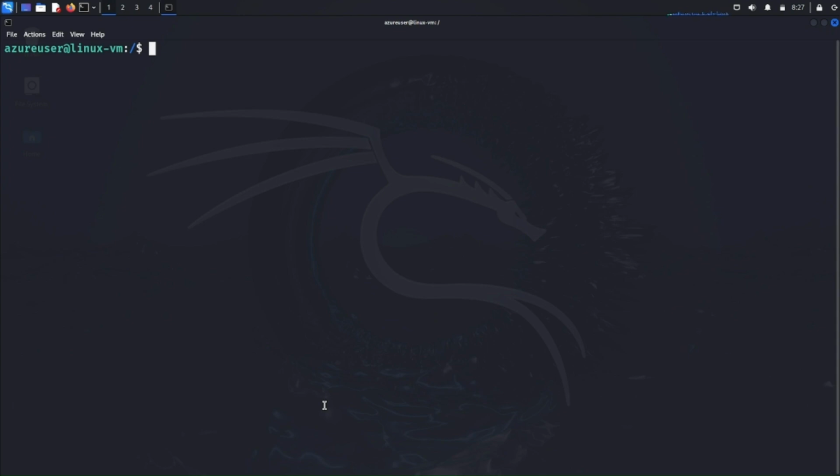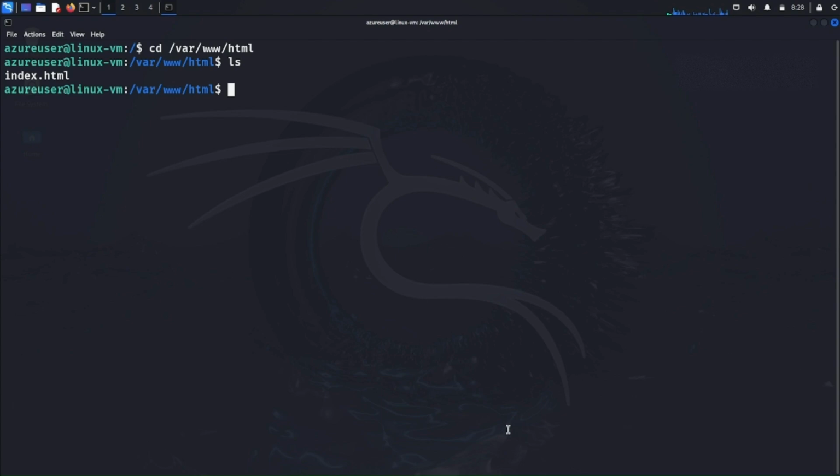The folder where all our static files will be stored is /var/www/html. And if I do ls, there is already an index.html file available. This is the default file by the Apache service. Now let's see how we can access this website. For that we have to make some changes in our Azure portal. So let's go and make the changes.